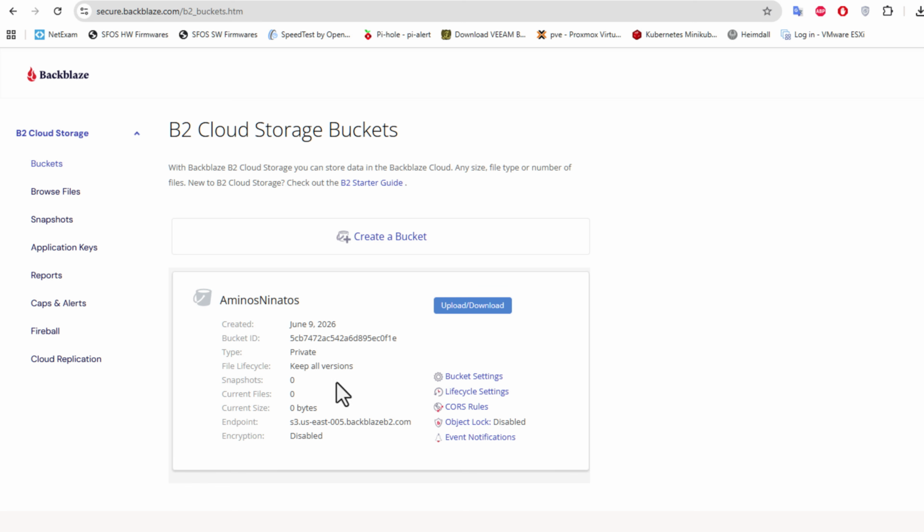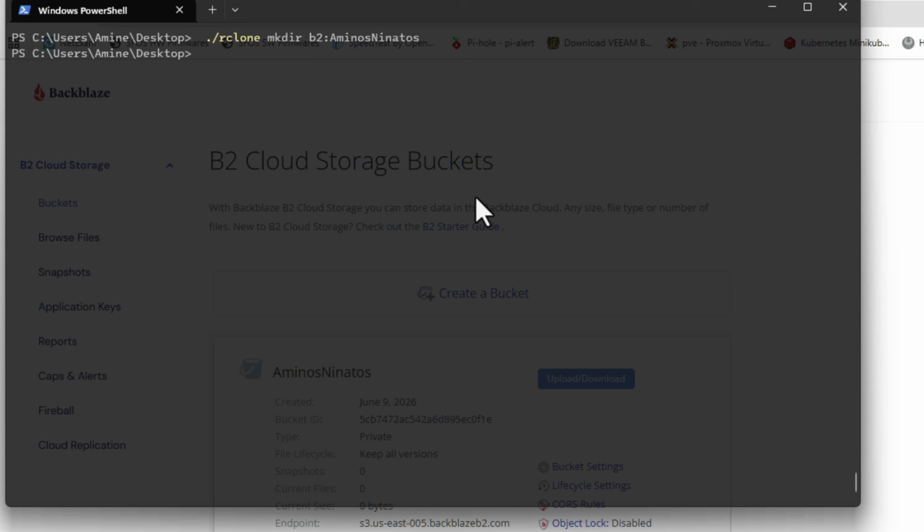So now let's copy something into this bucket. I will return back here to my rclone and use simply the copy command. I have a folder on my D drive called demo, which contains 3 files if my memory is good, and I'll try to copy them to my bucket here, Aminos Ninatos.